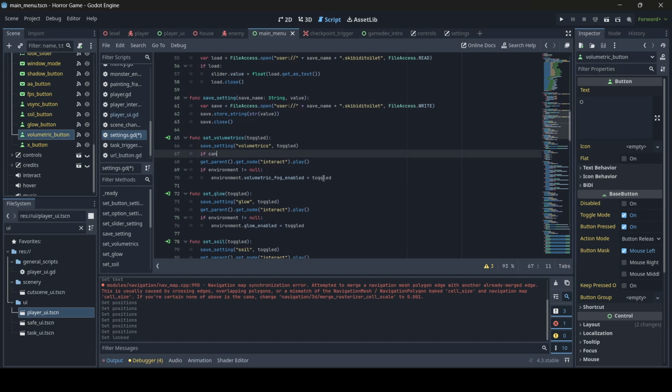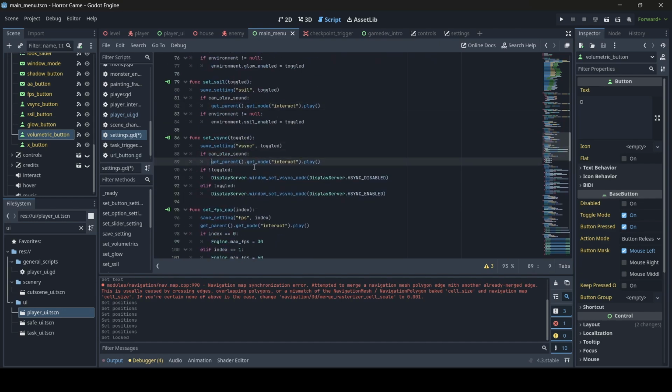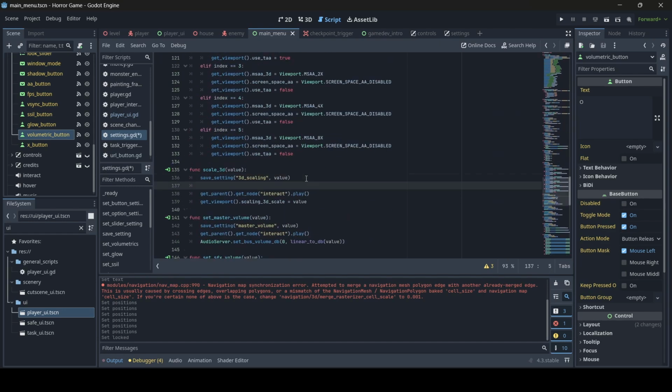we're going to do if canPlaySound, and this will make sure that the interact sound will only play if canPlaySound equals true, and this will stop the interact sound from playing at the very start of the scene all the time. So then we just do that below, and again, just like that.